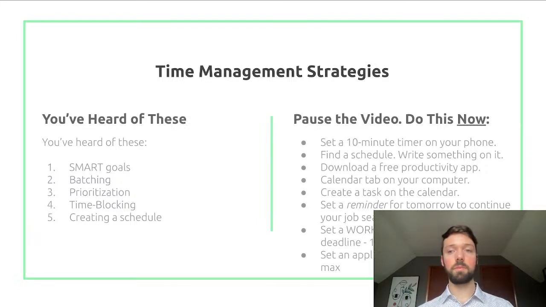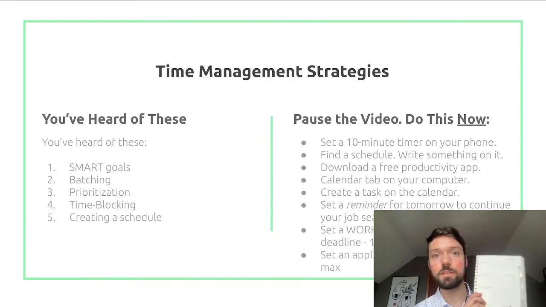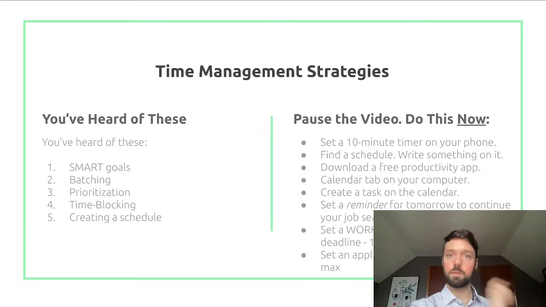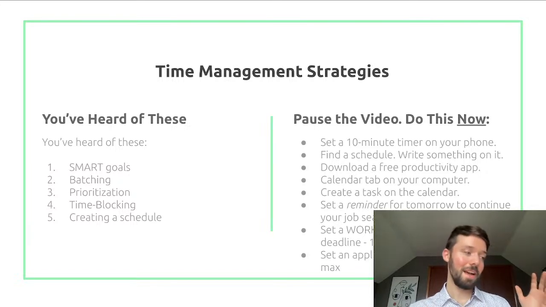After that, download a free productivity app. Literally go to the App Store, find a productivity app, download it, a free one. Open the calendar tab on your computer. Create a task on that calendar. So you could use Google Calendar or Microsoft Calendar, whatever. Next, set a reminder for tomorrow to continue your job search. That's it. Literally take your schedule or your calendar, flip it over, go to tomorrow, just write down continue job search. So that's just something, and keep it open on your desk.